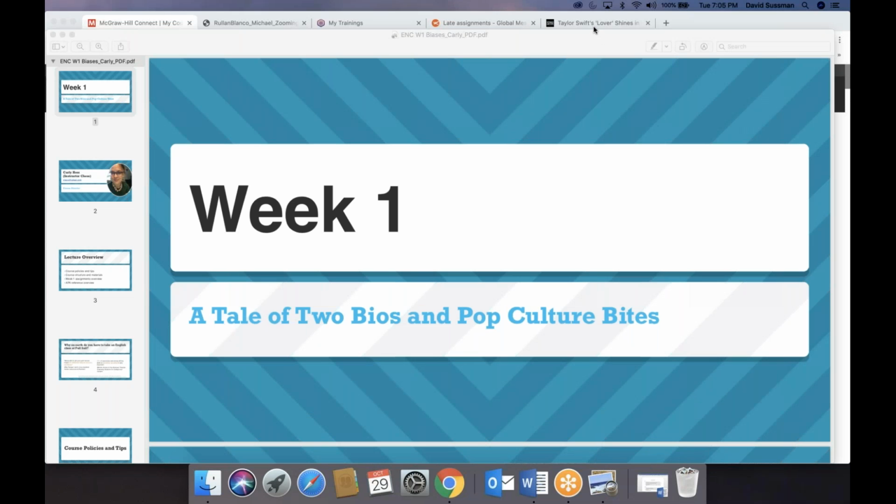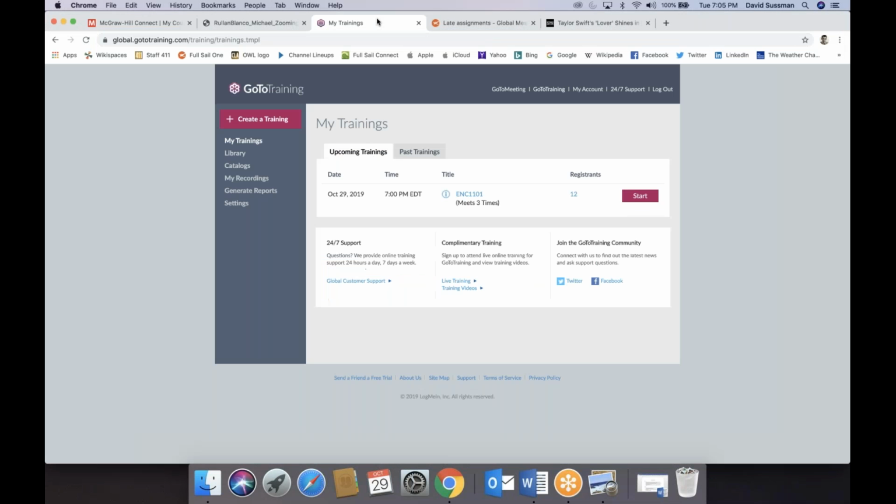So this is the first of 4 such sessions that we're going to hold this month. Although I just noticed that I made a mistake when I set up this schedule. It says meets 3 times. We meet 4 times, so I have to fix that date. But it's not an issue.